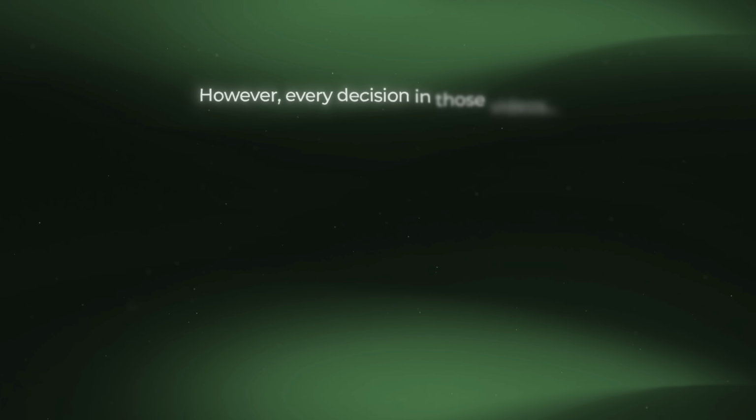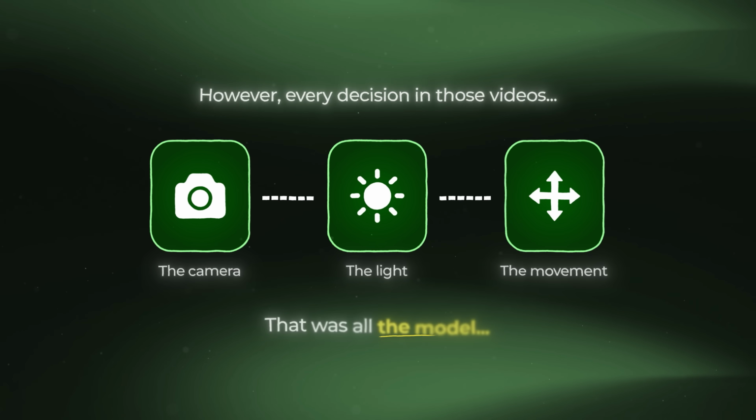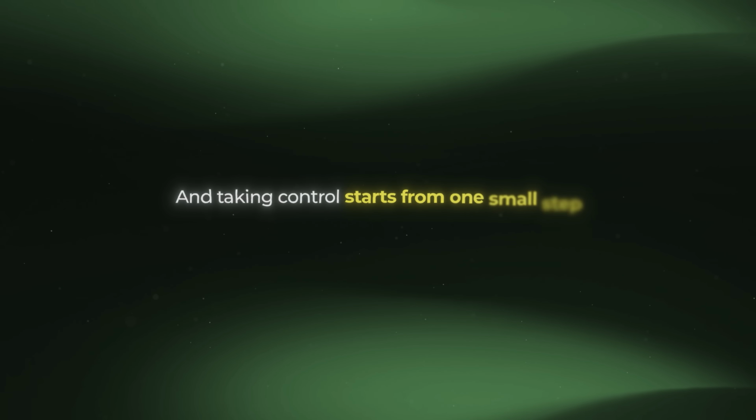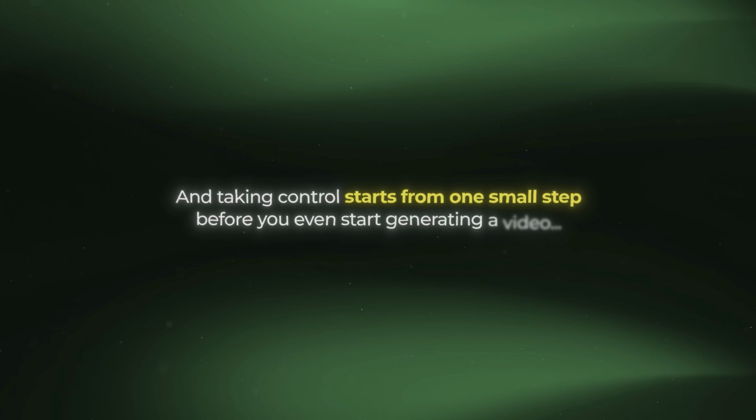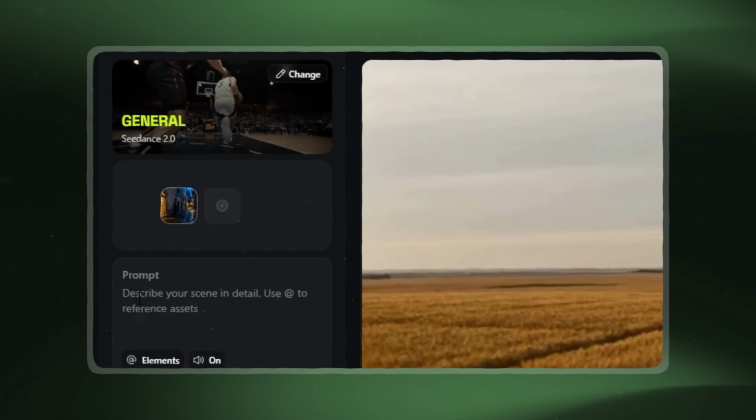However, every decision in those videos, the camera, the light, the way it all moved, that was all the model, because with plain text, you're handing over almost all the control. And taking control starts from one small step before you even start generating a video, and that is deciding exactly how your video opens. The best way to do that is by making an image first, then handing it to the video model as the very first frame it animates from.